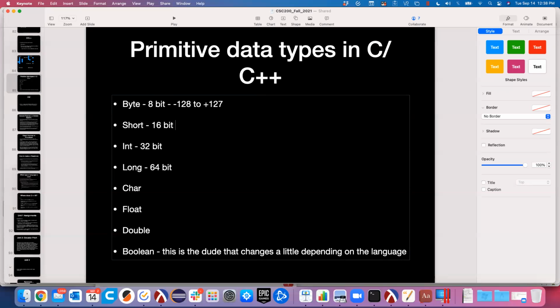A short can hold the values, let me make this maybe a colon. A short can hold the values negative 32,768 to positive 32,767. And one thing you're going to find here is this is roughly plus or minus 2 to the 7th power. This is roughly plus or minus 2 to the 15th power. You're using 1 bit to represent whether it's positive or negative. And that's actually done using a special thing called 2's complement, which is not something we're going to talk about in here. That's a 325 concept.